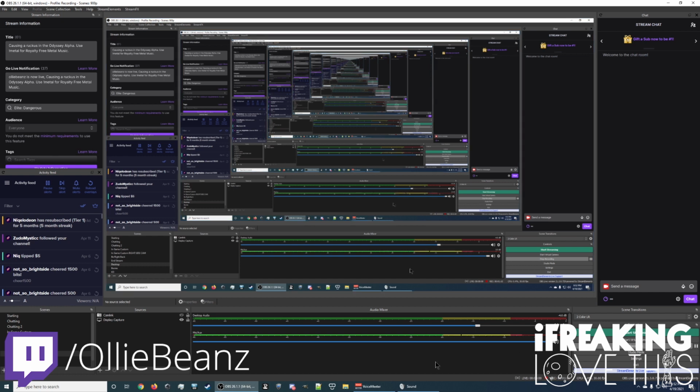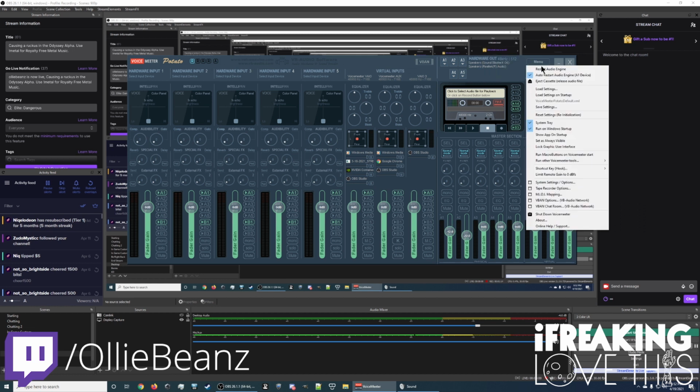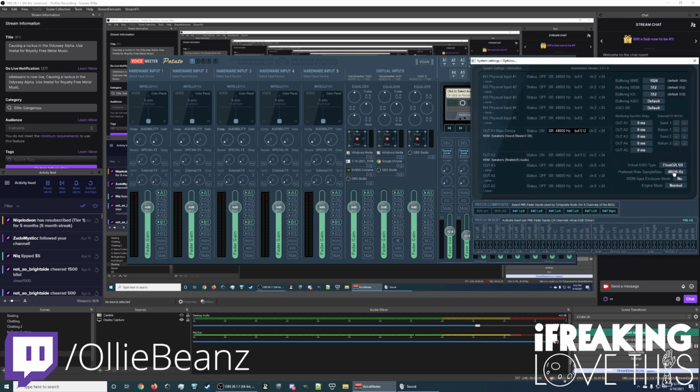Then you also want to do the same change in VoiceMeeter. You just want to go to Menu, System Settings and Options, and just click on the sample rate here, Preferred Main Sample Rate. And you want to set that to whatever you set in OBS. For this example, it's going to be 48.